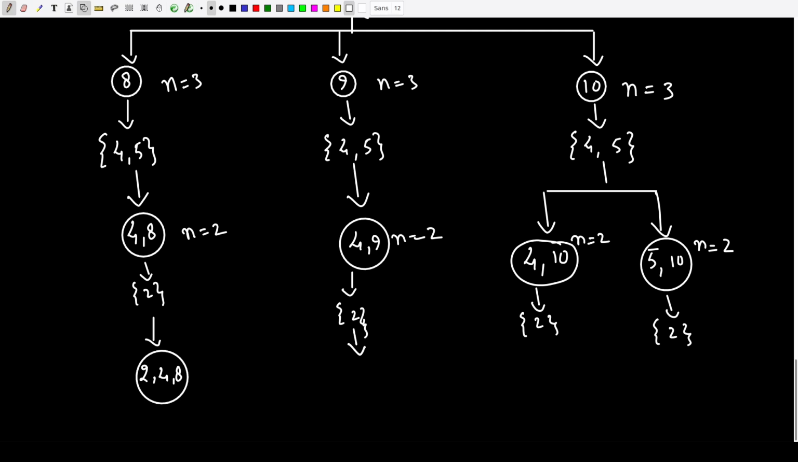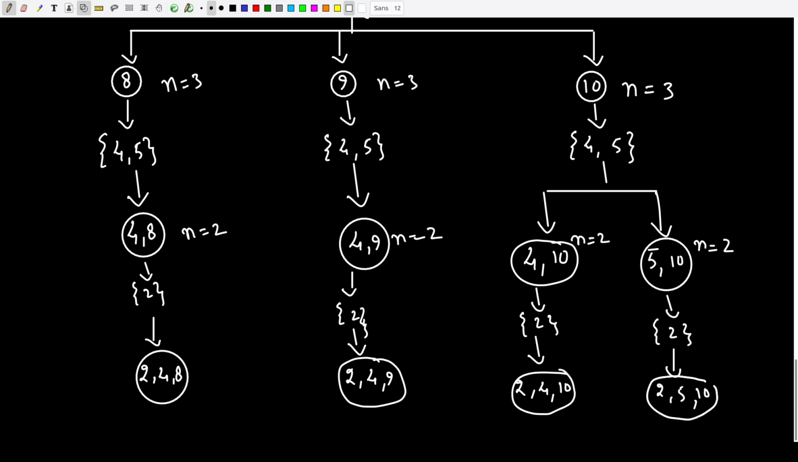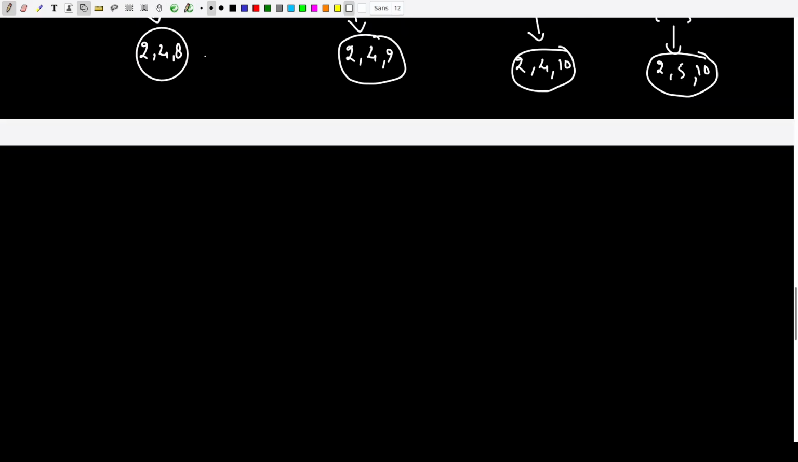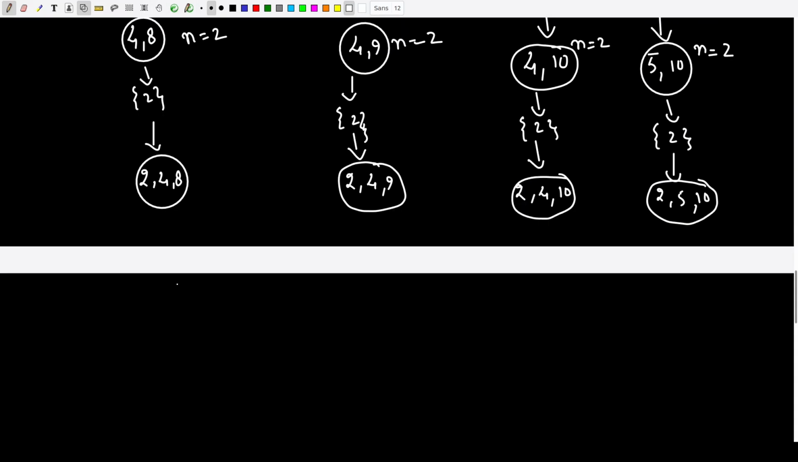Similarly, 2, 4 and 9 is also a valid combination. And 2, 4 and 10 also forms a valid combination. And similarly 2, 5 and 10 also forms a valid combination. Okay, I think I ran out of space, so let me write it down over here. Now as soon as we have consumed the second box, n becomes 1, right?